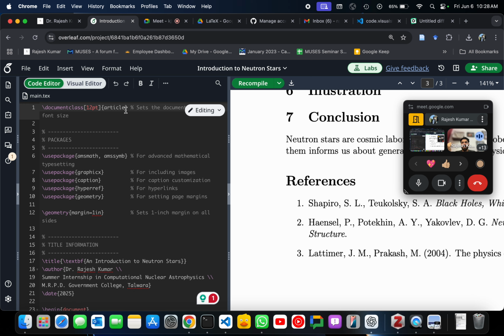Again, you can use any class: article, PRD, APS, anything. It depends upon the journal. They have made some custom class in LaTeX, or you can also use Beamer. Then we have packages. Packages are the libraries that you need to execute some special feature.